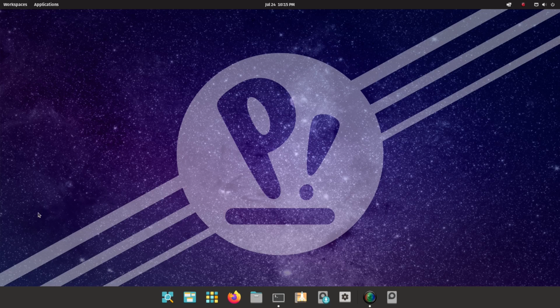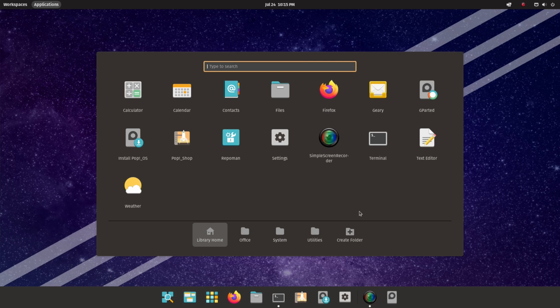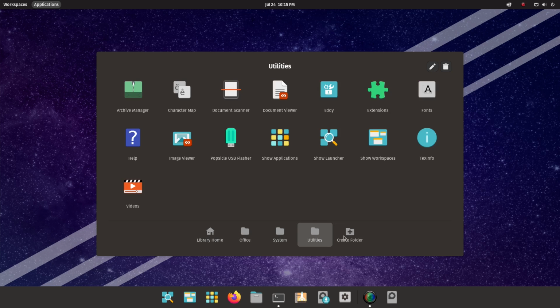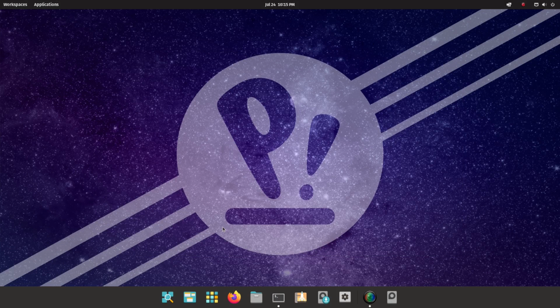Hello everyone, in today's video I'm going to show you how to create a bootable USB drive for Pop!_OS from System76. Pop!_OS is a great distribution for new and inexperienced users, so if you are an everyday Linux user it's perfect for you.